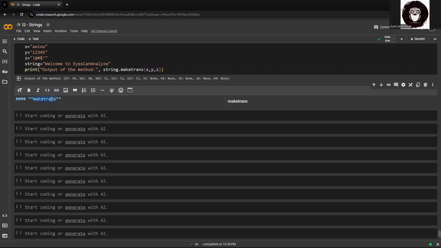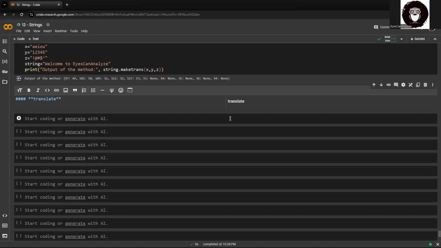Hey guys, welcome again. Let's quickly run to the next method in translation methods that we have. So the next function that we have in the translation methods is translate. This is the final function that we have.